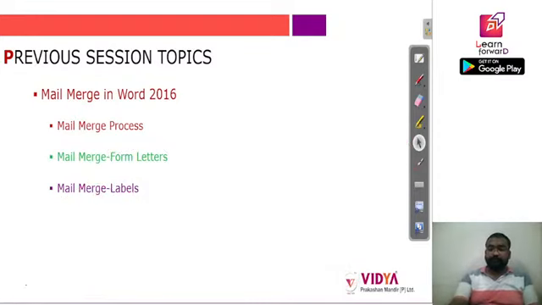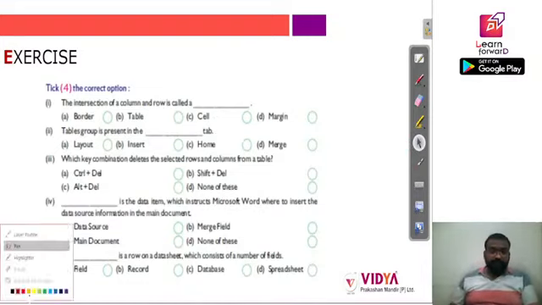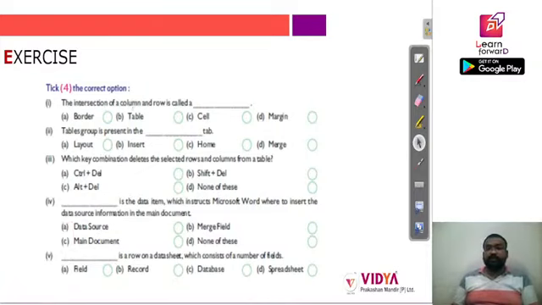Now let's see some exercise on these topics that we have studied in our Word 2016. So the first question is, the intersection of a column and a row is called. So you can understand that over here we are talking about column and row. That means the question belongs to the table part. So we have seen that these vertical ones are called columns, while this horizontal one is called rows.